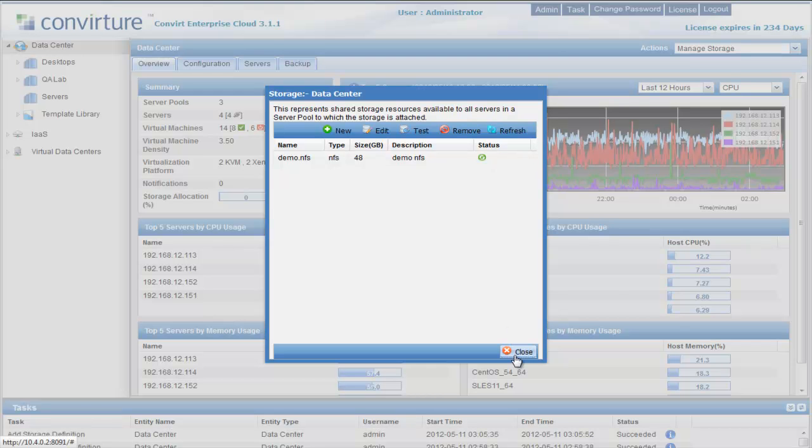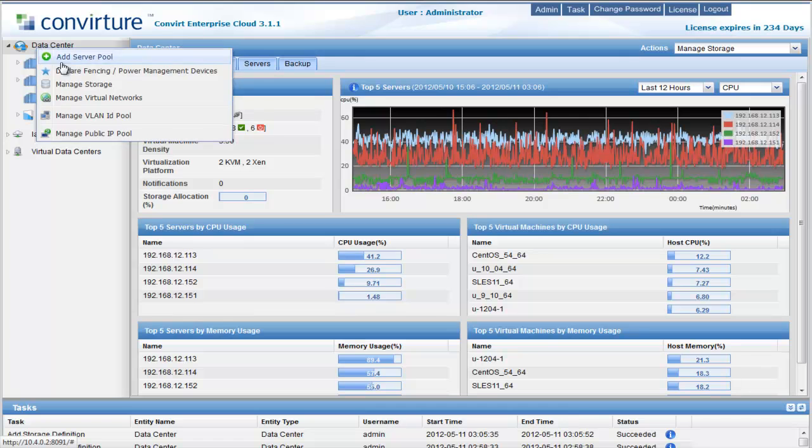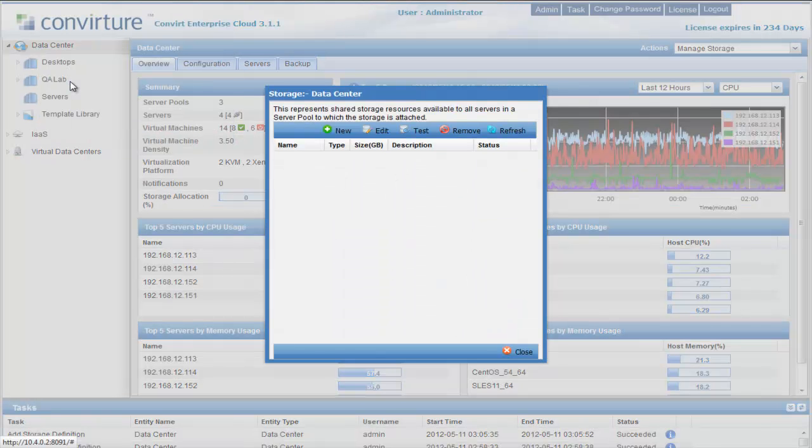Now that we've completed creating NFS storage, let's go ahead and close the dialog box. Adding other storage follows a similar process. Let's take a quick look at adding iSCSI storage. After selecting Data Center in the navigation pane, choose the Manage Storage option from the pop-up menu. The same dialog box we just used to configure NFS storage appears.